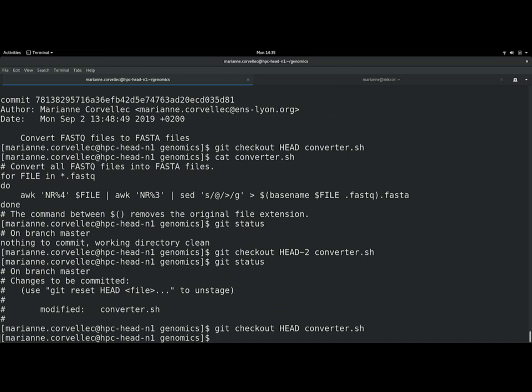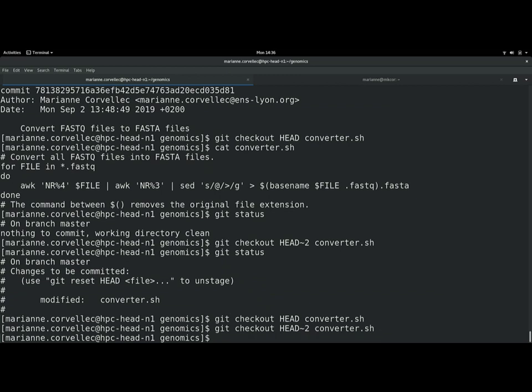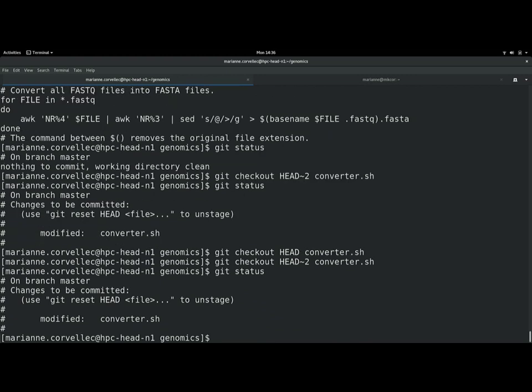Okay, but if I commit after checkout, is it going back? No, it will create another commit. Yes, let's do it actually. So git status. I see that I have something to commit indeed.